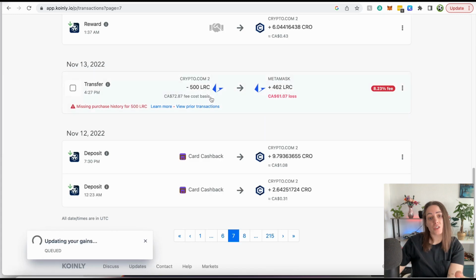Now this one is interesting because it says it can't find the purchase history for my Loopring, and that's probably because I haven't uploaded far enough back. When I uploaded my Crypto.com transactions, I only uploaded from the past year, but I bought Loopring earlier than that, so I need to go back and upload even more transactions from previous years from Crypto.com so that Koinly can gather the purchase history for that 500 Loopring.